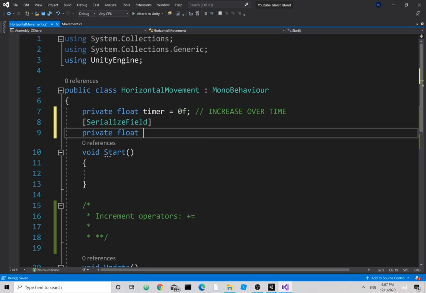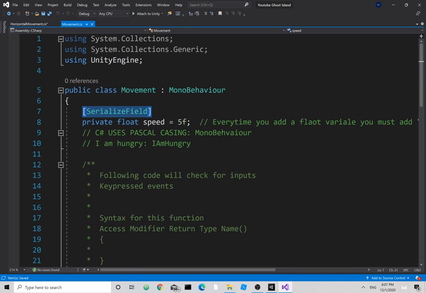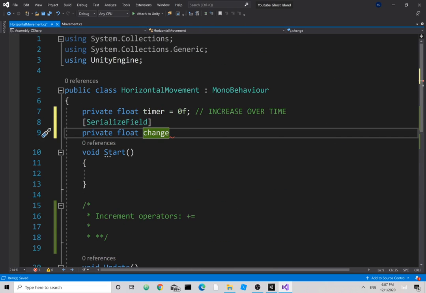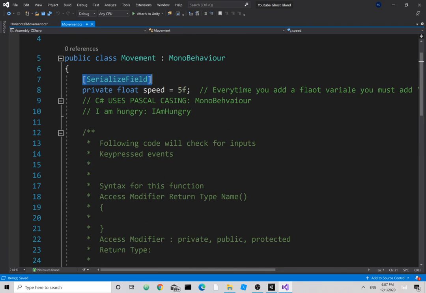private float change. What should I call it? Change timer. Okay, with this maybe the very first time we are creating a multiple word variable. Okay, so remember C# uses Pascal casing.